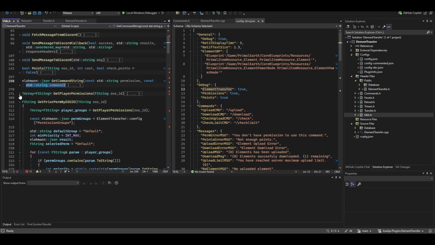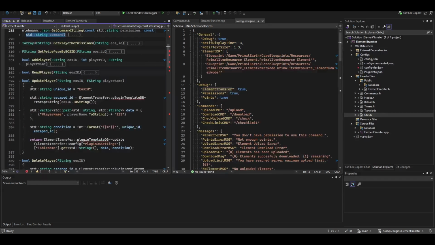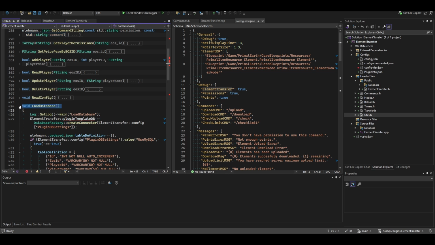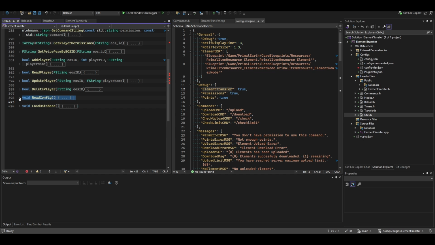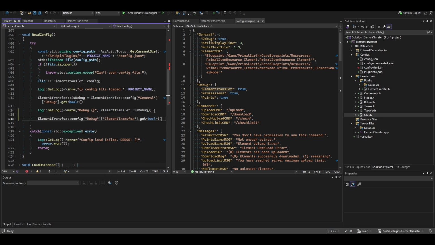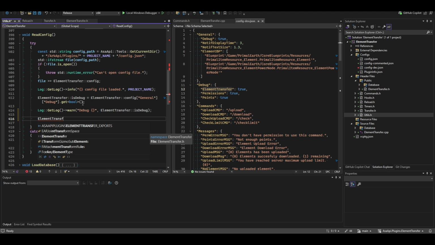In your utils, if you're using my template, read config, right? In your read config, since we're in this one, what you could do is debug. Yeah, here.